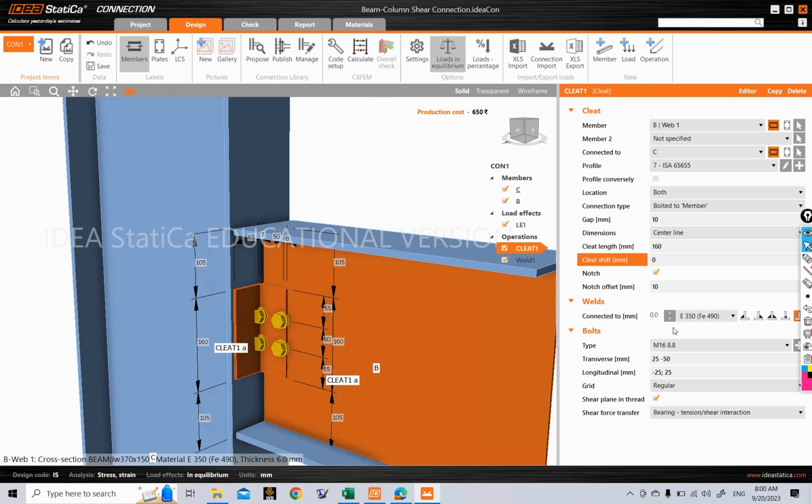Now for bolts we have to make changes here, at this last option under bolts. The grade of our bolt that we already selected at the very beginning is M16, 16 mm diameter, 8.8 grade bolt. The spacing and the location of our bolts will be determined by these distances here, transverse and longitudinal. If you are unaware how to use these two options, first delete everything and write 0 and 0 here.